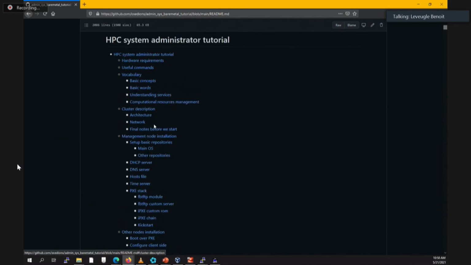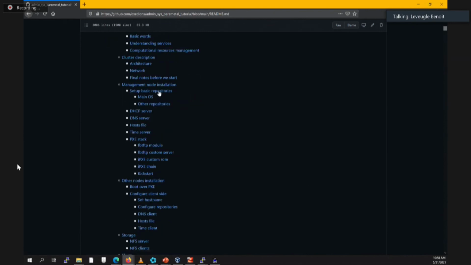Okay. So basically, you will do everything we have seen today in the presentation. A small vocabulary part, cluster description. We are going to set up the management node. So we will deploy the management node with everything we need: the HTTP server, DNS, host file, time server, and the PXE stack. I described how to do it. I mean, everything is autonomous. You don't need external proprietary packages. You will build everything yourself. Try to understand how you build things to be able to upgrade versions later.